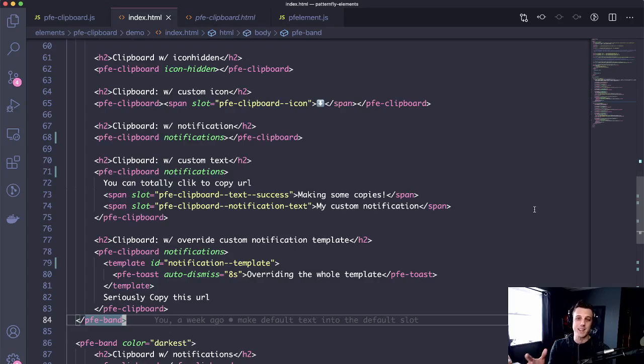What if I want to override the entire notification template? So this is something where templates can come into play, where you can provide inside of your web component, you can say, hey, I know that in your shadow DOM, you have this template for notifications that has all this HTML in it. I'm going to provide my own template for you to use. It's not going to be in a slot. You're going to treat it just like it was in your shadow DOM, in your shadow root.